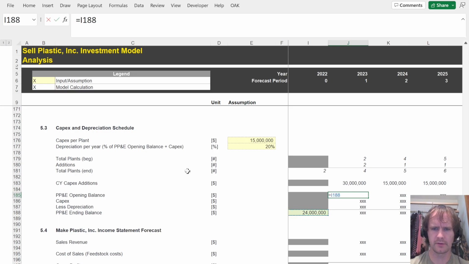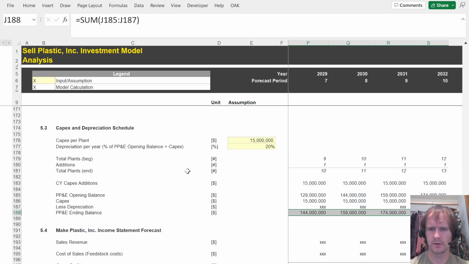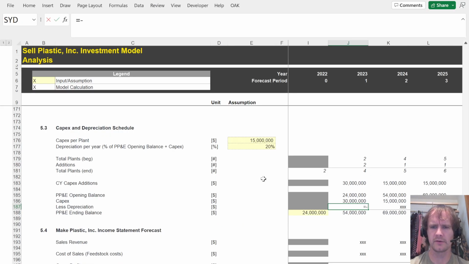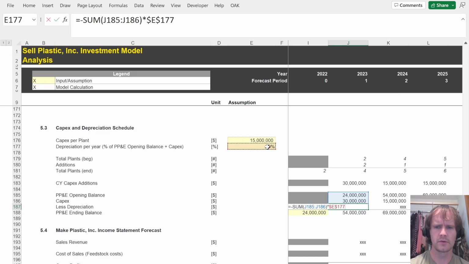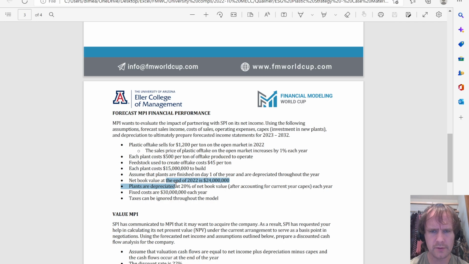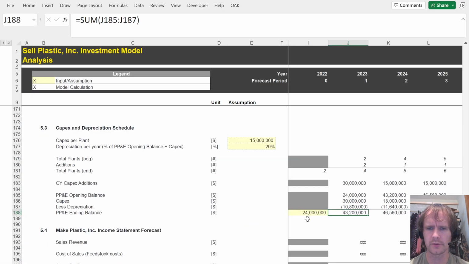PP&E opening balance, previous period ending balance. Capex is that. Depreciation TBD, and then closing. Okay. So assume the plants are finished on day 1 of the year. Okay, perfect. And we depreciate 20%. So minus some of these times 20%. Carry across. Okay, happy days. Net book value at the end of 22 is 24 million. Plans to depreciate 20% of net book value after accounting for current year capex. Oh, sorry, yeah, that 24 million is what I already had there. Cool.